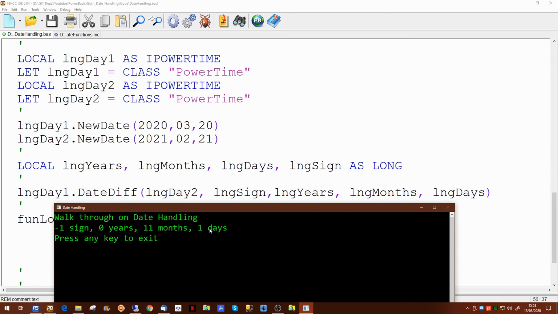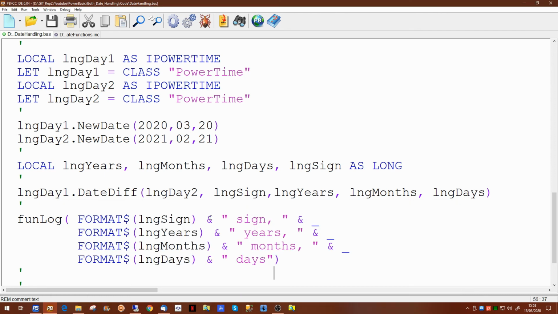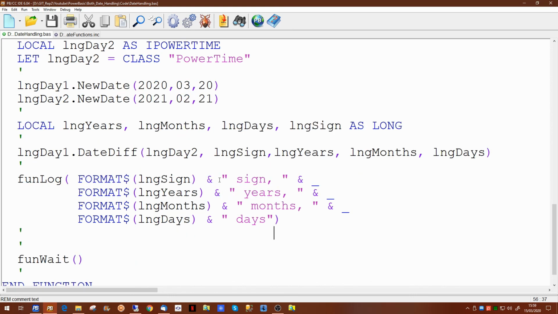So if you just want to compare two dates to see if one's more recent than the other, the sign is all the information you need. If you need to know the number of years, months, and days they have apart, then those three variables will be populated for you. So this is a short introduction to the PowerTime class. You'll find it very useful in your code.